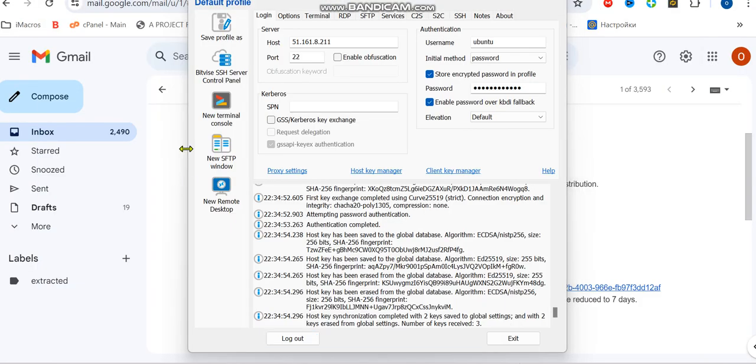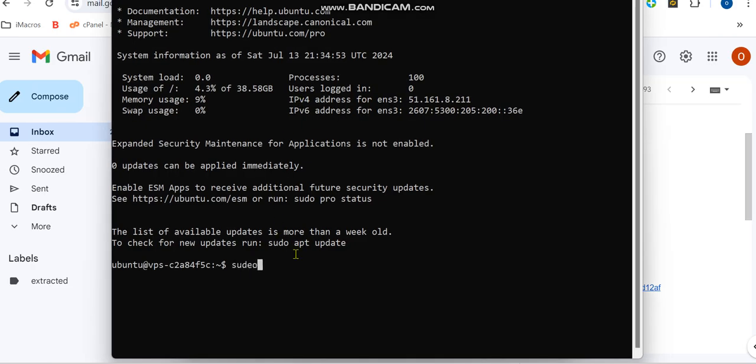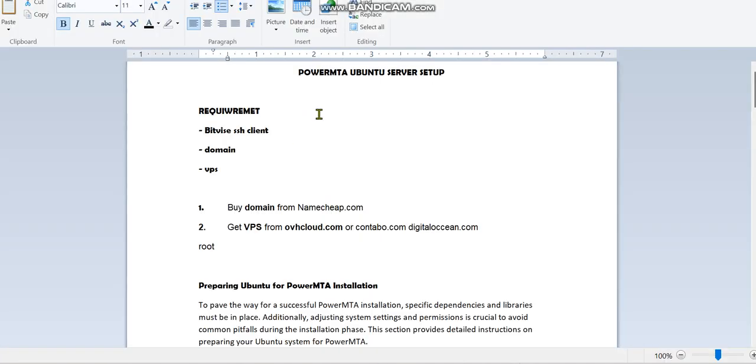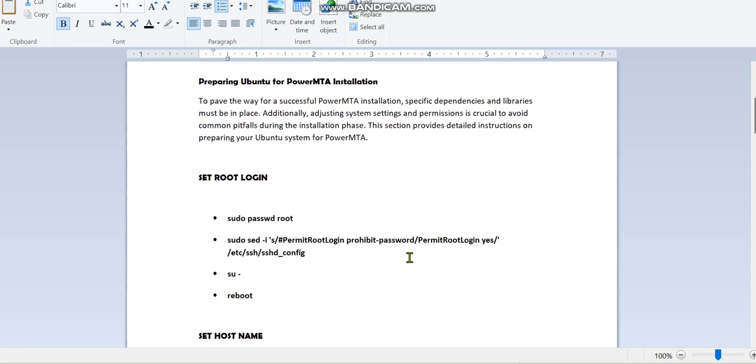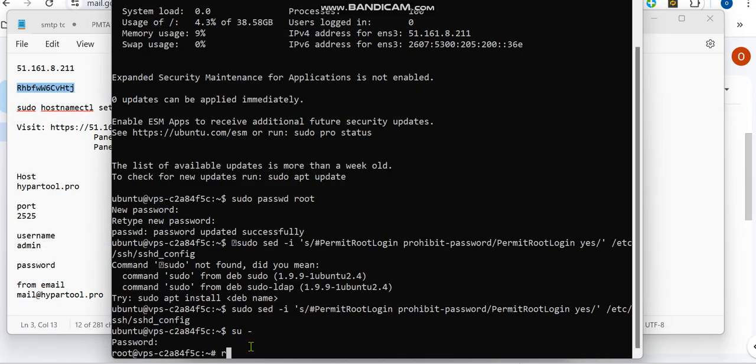So it is logged in now, so I need to set a root password, and to set a root password, I'm going to be writing this command, sudo passwd root. I'm going to be putting a new password. Okay, now I'm going to copy this command line, come down here again, and paste this, and the root password is set. Then I will reboot the server now.